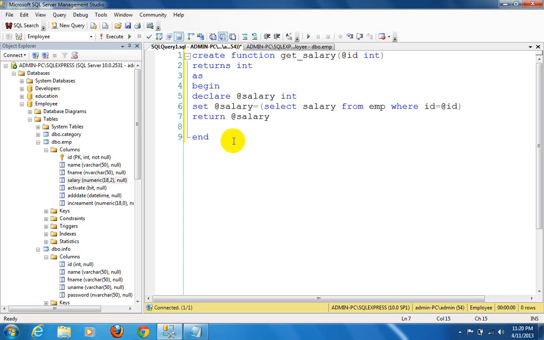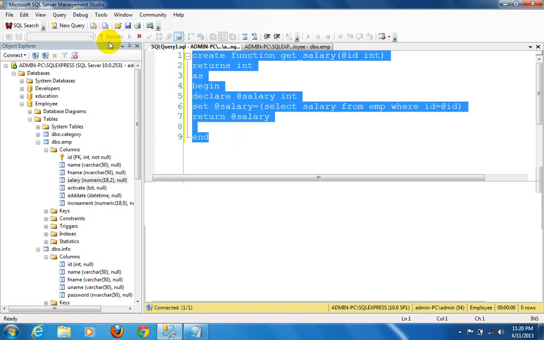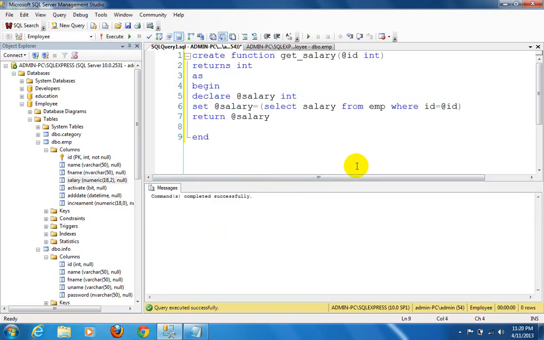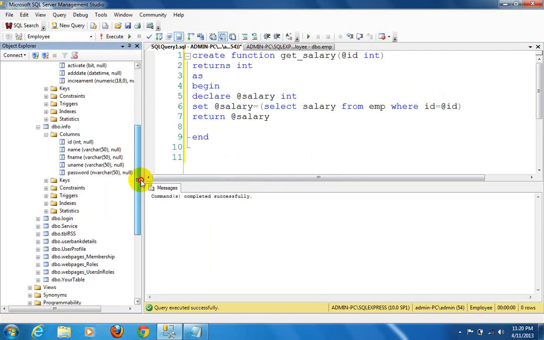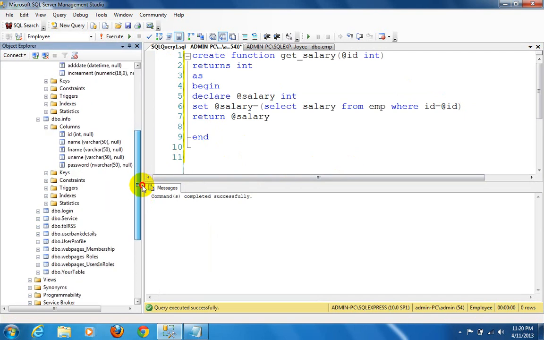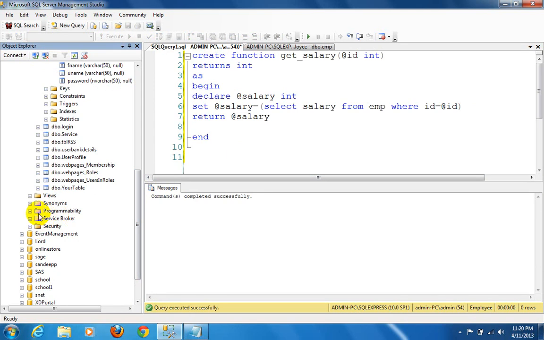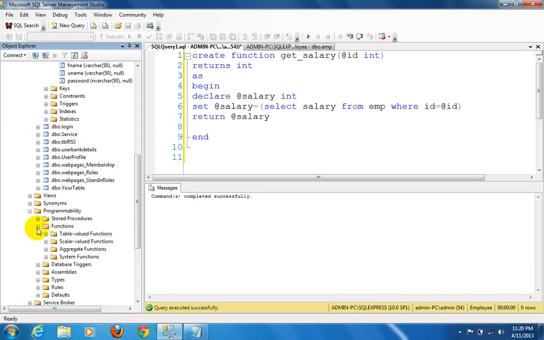Now execute this. Okay, my function is created. So how can I see the location of this function? Just go to Programmability, then Functions. This is a scalar function because it will return a single value, that is @salary. So you have to expand Scalar-valued Functions.